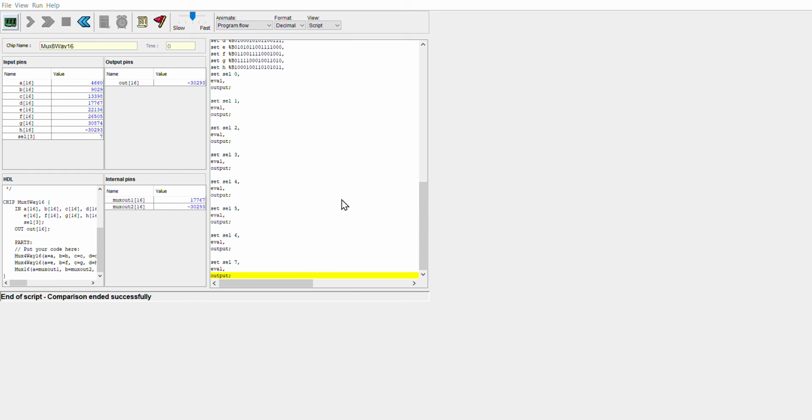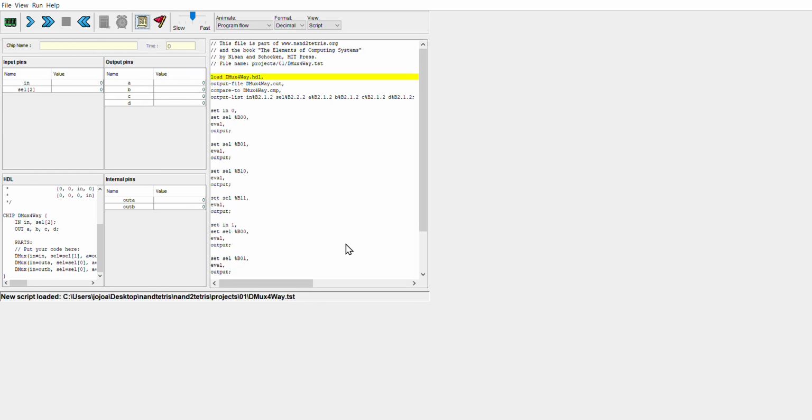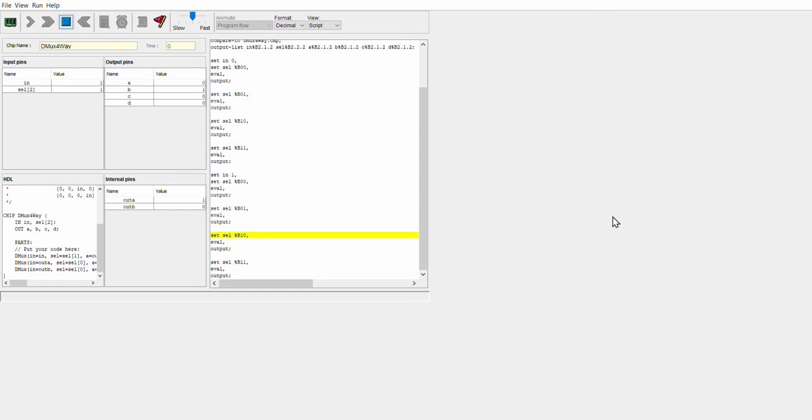The next gate will be the DMUX4 Way gate. In this gate, I used a combination of 3 DMUX gates. For the first one, we would get an input value and then a selected value. So we can get a different output for the A and the B.